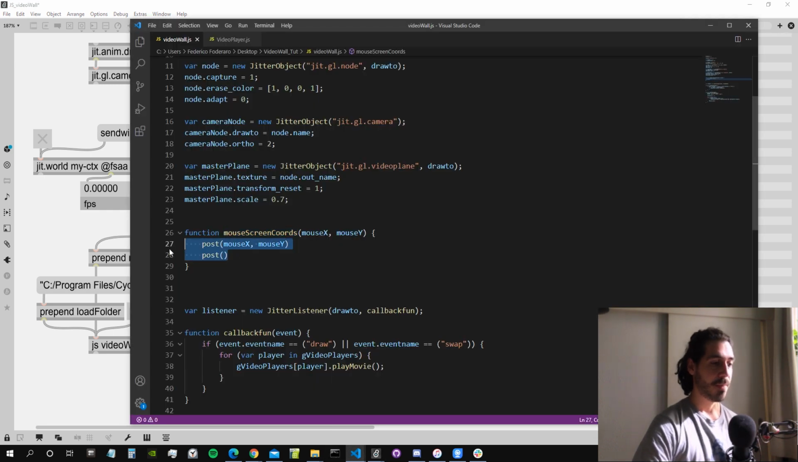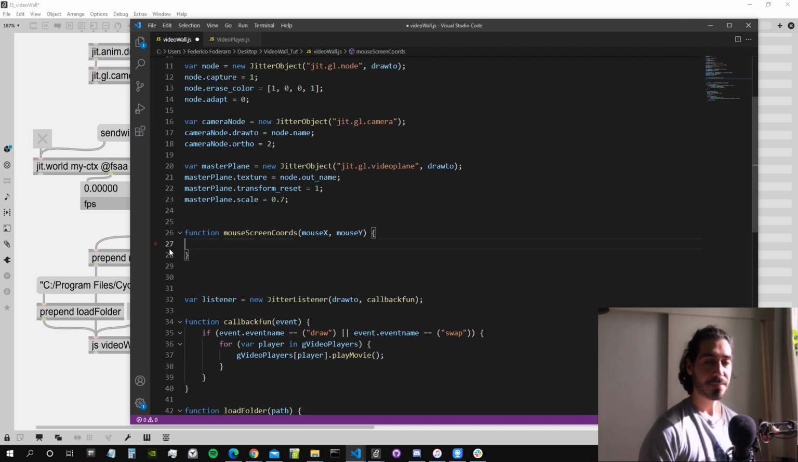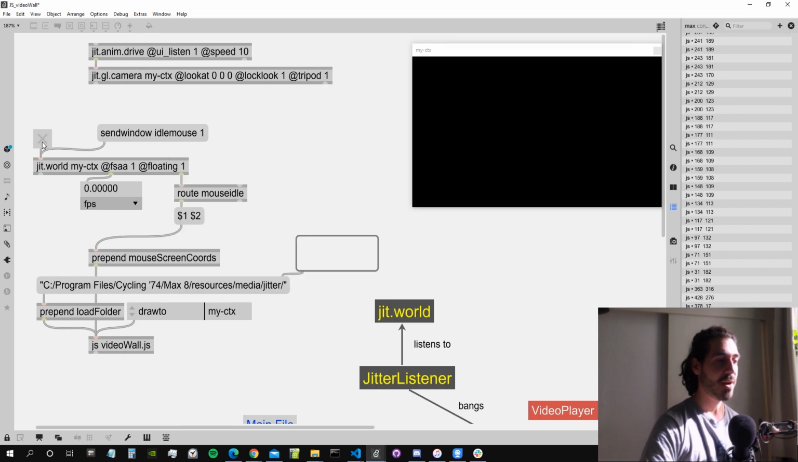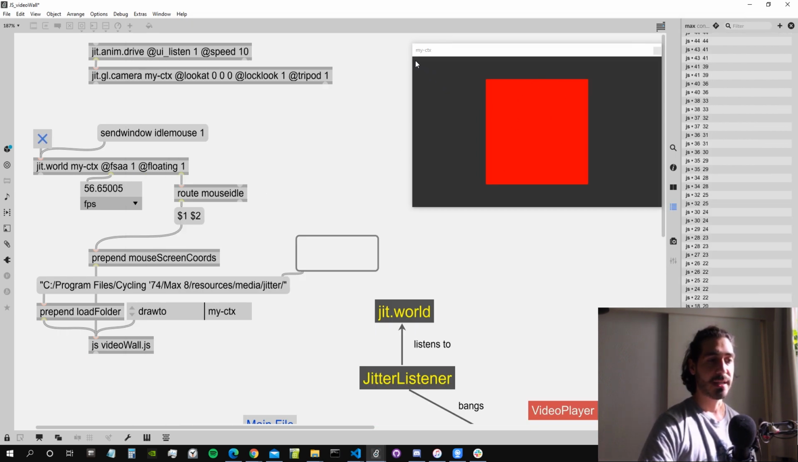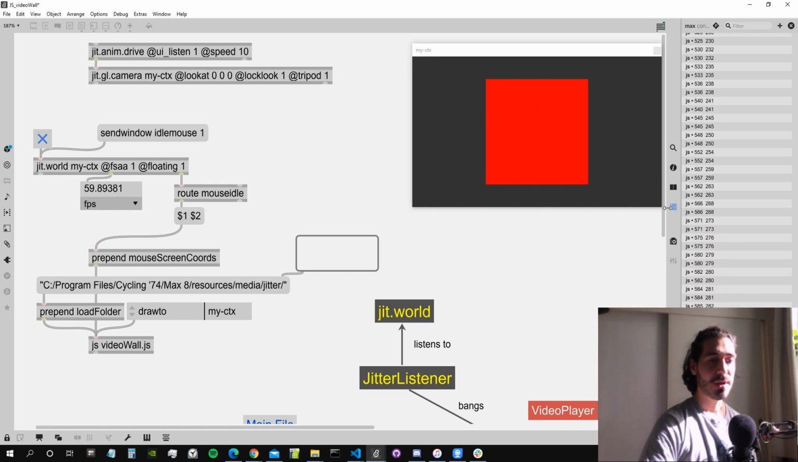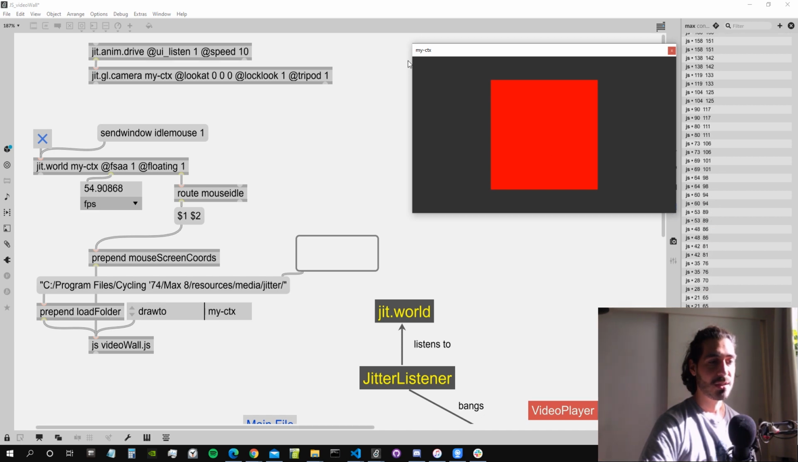Now, what we need to do is to convert them into world coordinates, because by default, for the moment, this is just screen coordinates. So they will start from zero here when we are in the top right corner, and then they will go all the way down to the size of the window minus one. So this will be 0, 0.